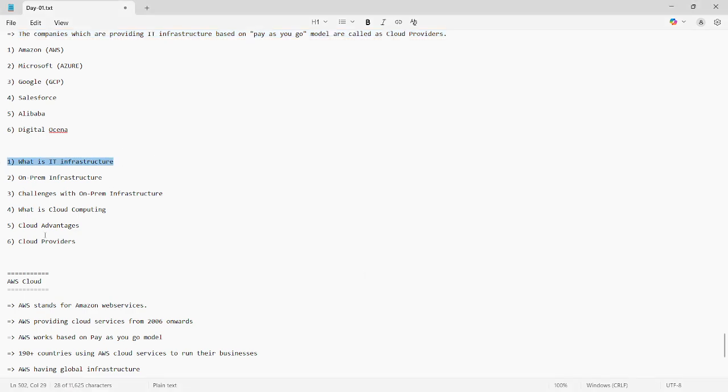That is called infrastructure. On-prem infrastructure is nothing but we have machines, databases, and network, so we have to develop it ourselves. That is called an on-prem infrastructure. We have two kinds of infrastructure: one is cloud, and another one is on-prem infrastructure.